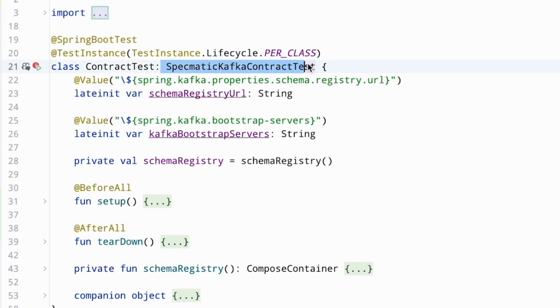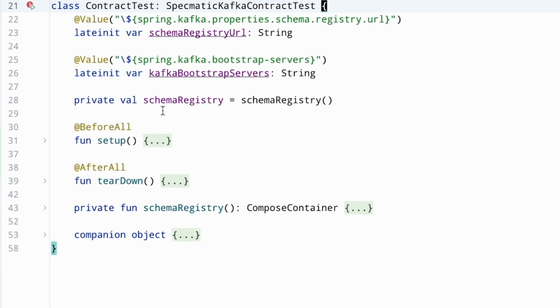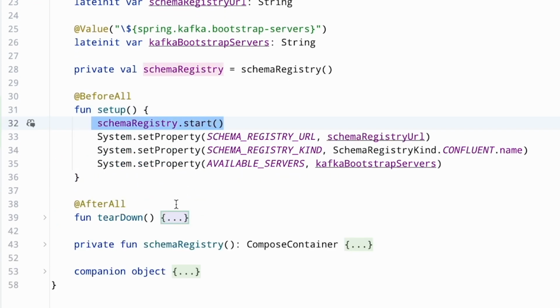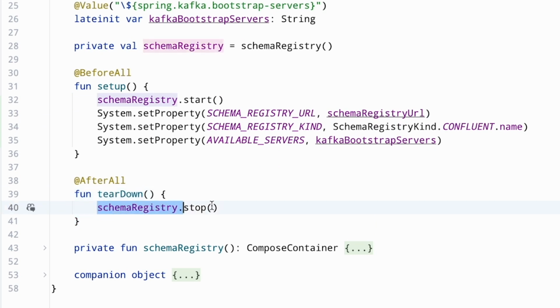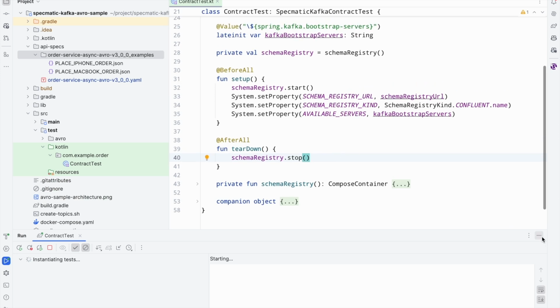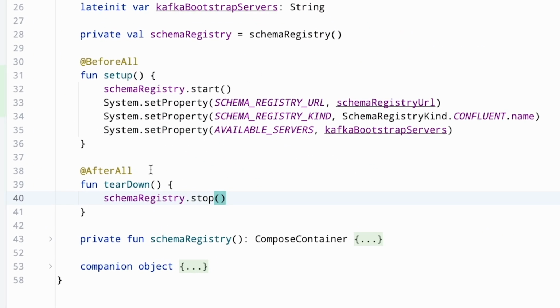This is the test that we have written using Specmatic Kafka. We are also using compose container to bring up the schema registry during setup and bring it down during teardown. Let's run the tests. You can also notice that there are only setup and teardown methods and no actual tests. The tests that will run are actually generated by Specmatic.